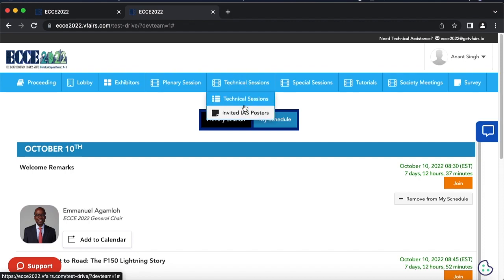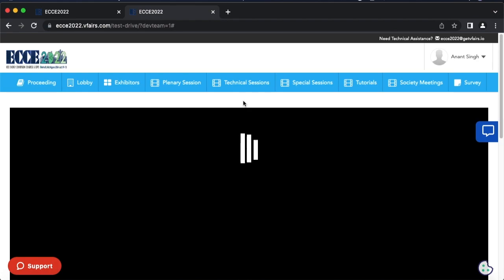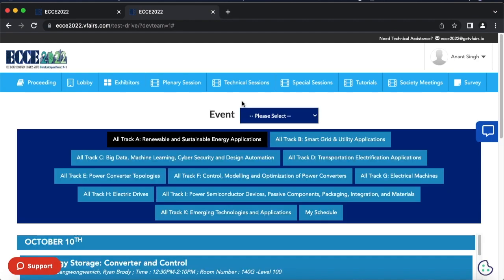Once you click on the Technical Sessions tab, you can see or view all the technical sessions, which are basically the paper and poster presentations for the ECCE 2022 conference. On the top hand side, you will see the option listed as Event. Now the ECCE conference is divided into two parts. The first part is the live days, which is happening from 10th to 13th of October. The second part of the conference is in the virtual format, which is for the virtual attendees.